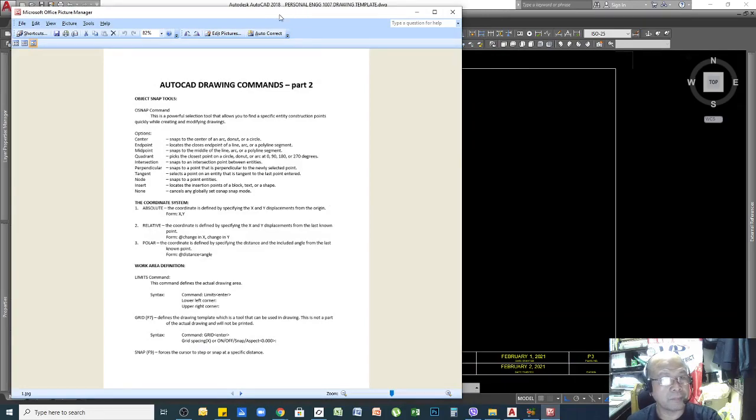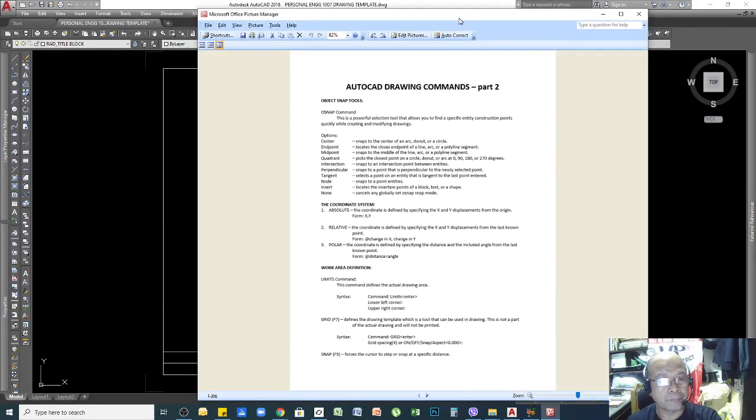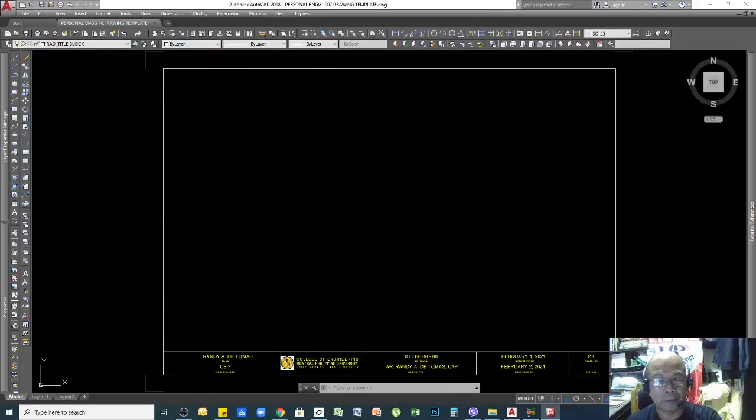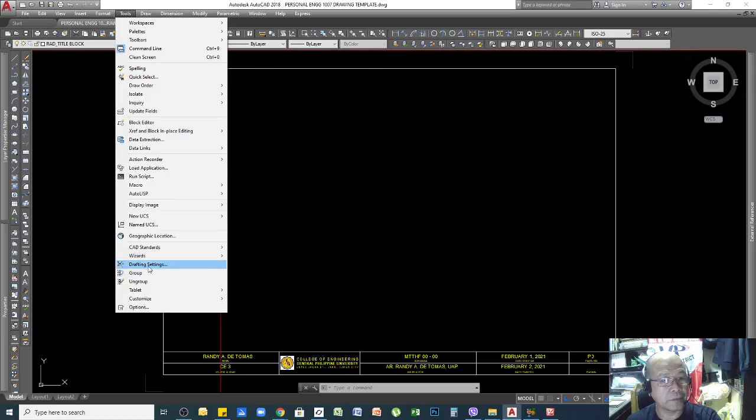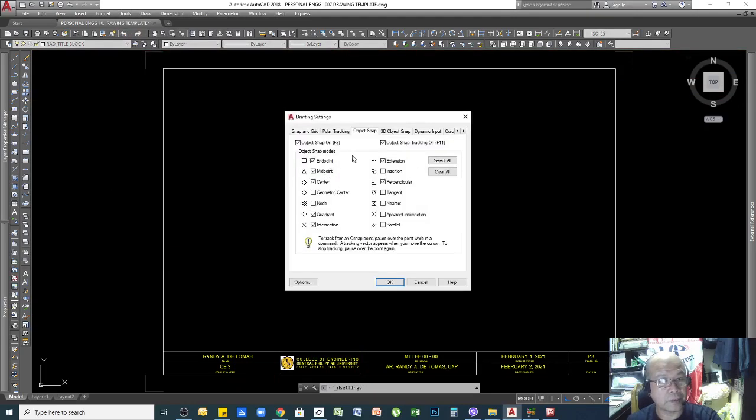reviewing the object snap. So again, for the object snap, remember that it was explained to you already on how to set the object snap by going to the tools, and then under it you go to drafting setting, and then you can select the options here. Alright, so that's one thing.